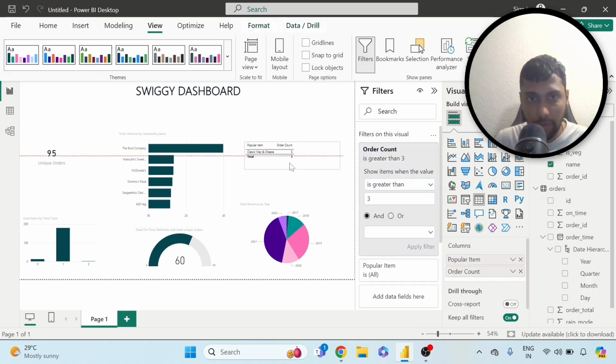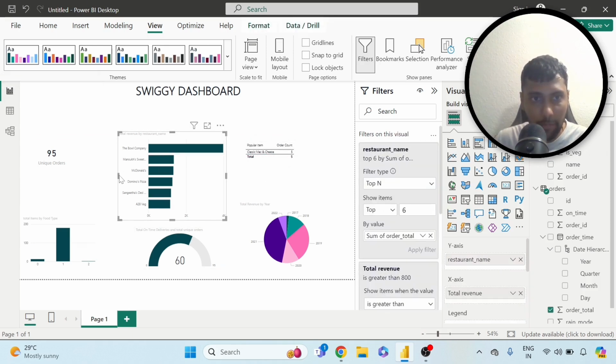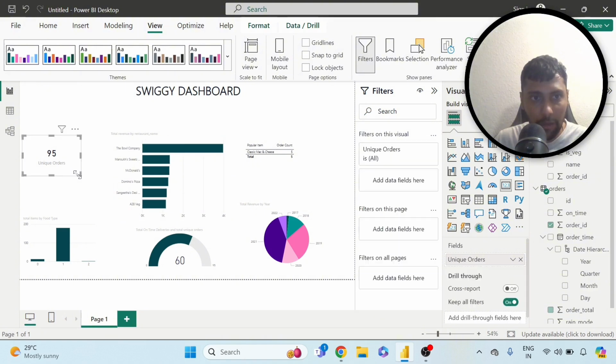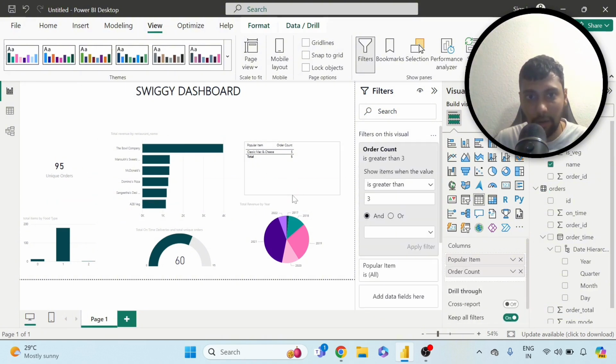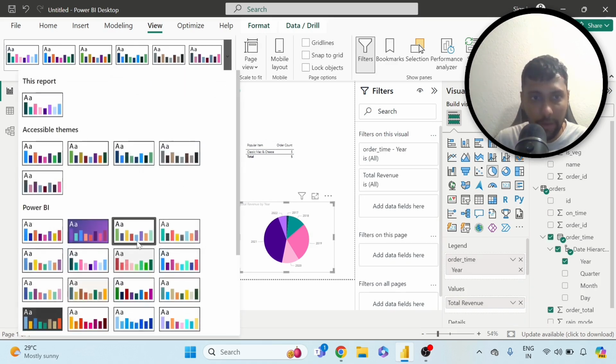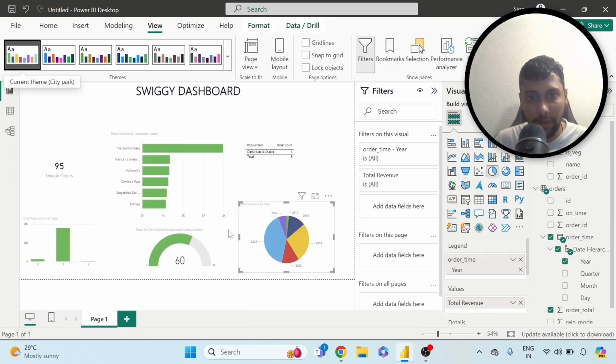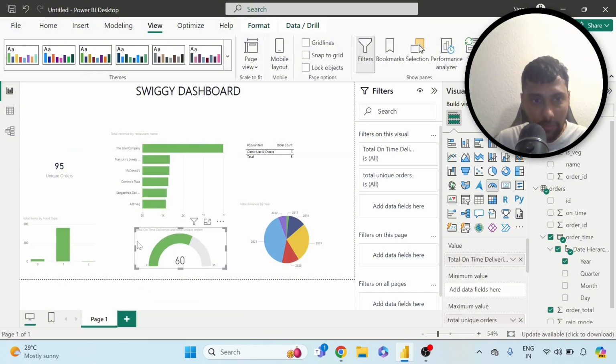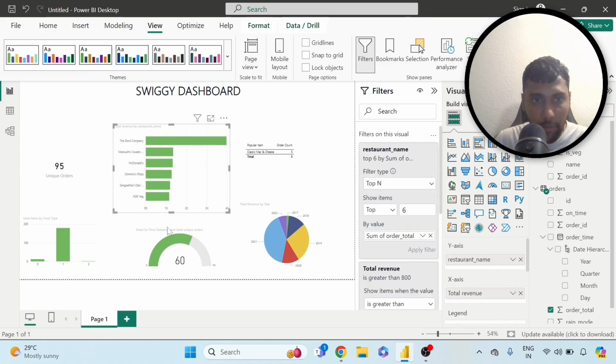So I'll just move this around. I'll make this maybe slightly bigger. We can also adjust the size of this, and also make it bigger. All this is up to you. You have total revenue by year. Maybe you feel this is too light, you can go for something else as well. Something like this. This is all completely up to you. You can move this up.